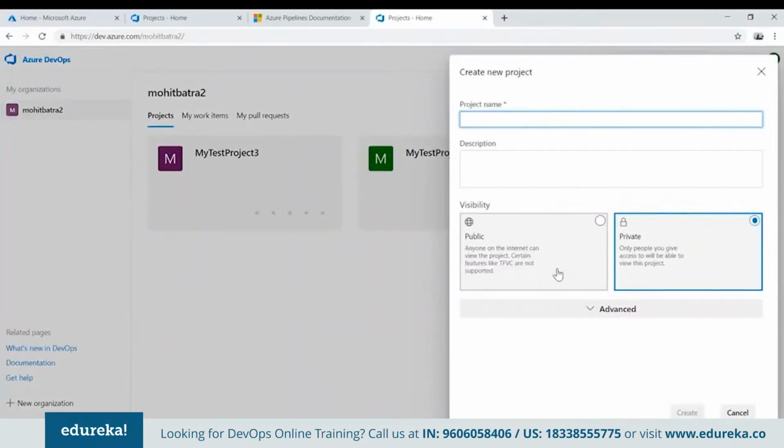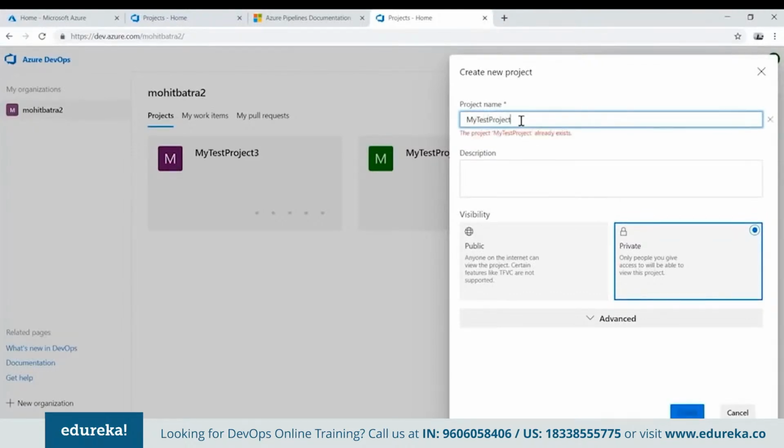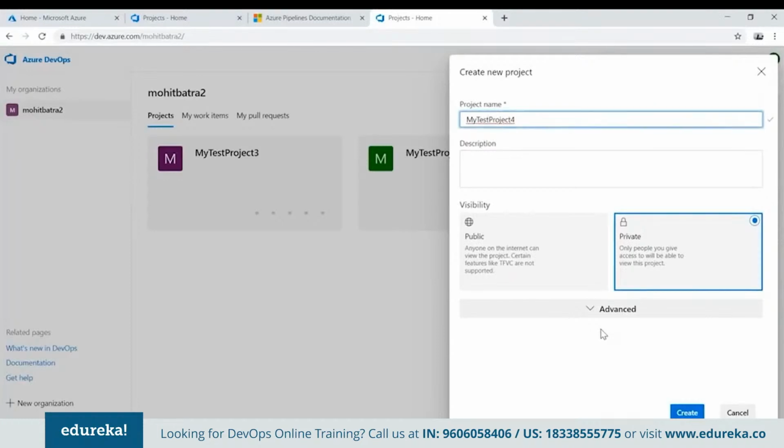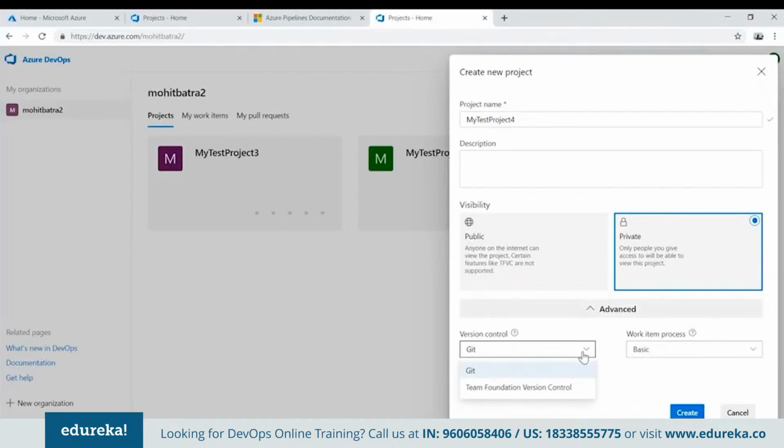What do you see here? It is asking whether it is a private project or a public project. Let's say I want to create a project called My Test Project 4. I'm not going to create it, as it takes some time to set up everything. But what I can show you is that it is now asking what the version control is, so basically where you want to keep your source code. Do you want to keep it in Git or in TFS? You can select the different version control options which are available.